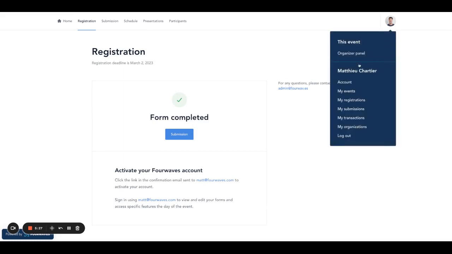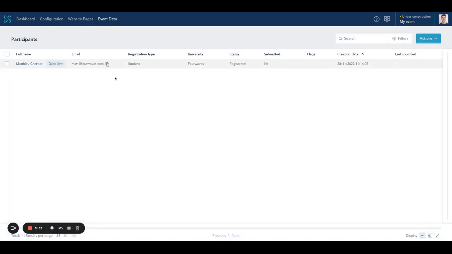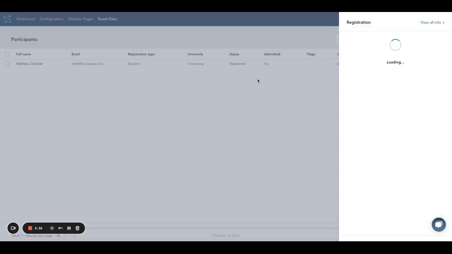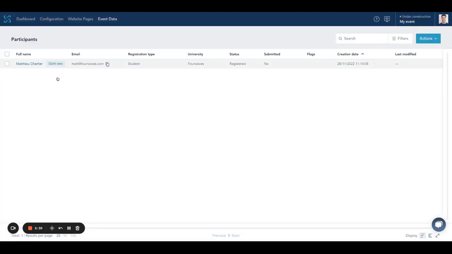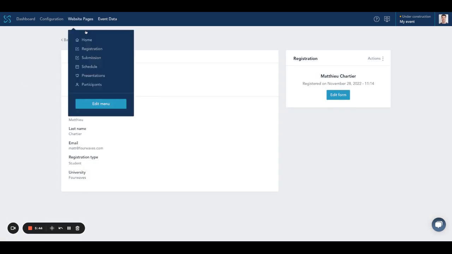You can head over back to your organizer panel, and you will see in the participants that you're currently registered. You can click on Quick View if you want to edit your registration form. And you can click on the name if you want to see all the registration details.